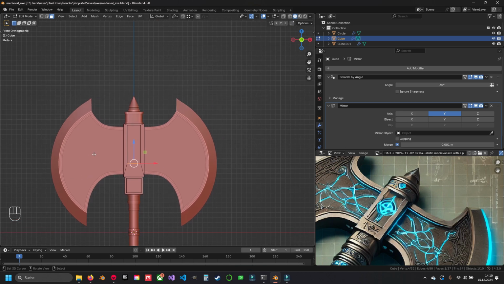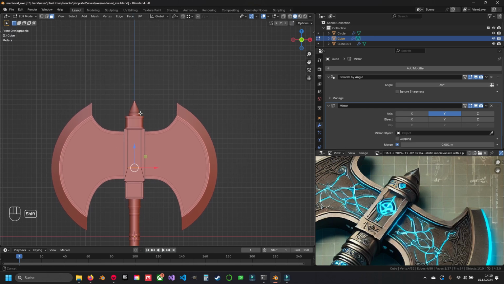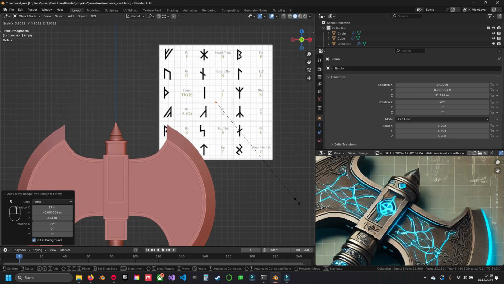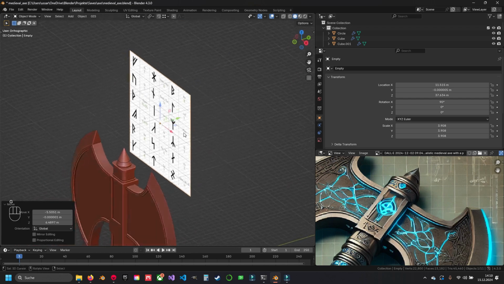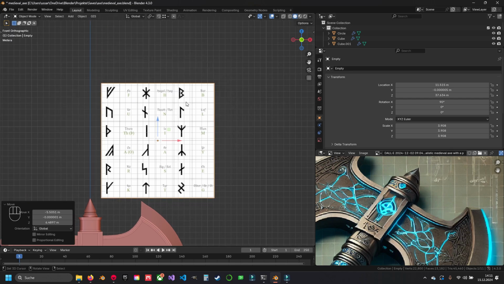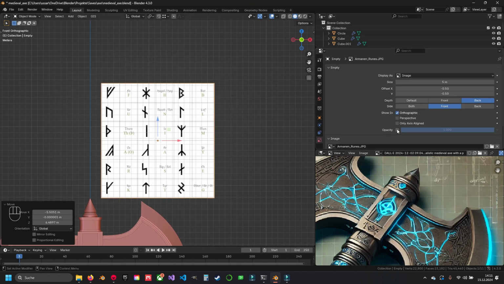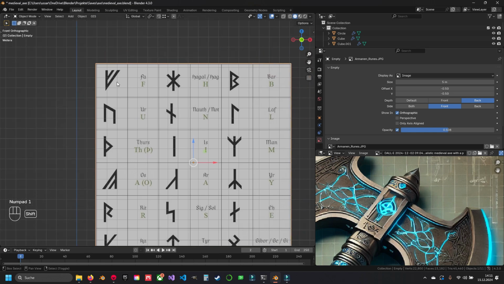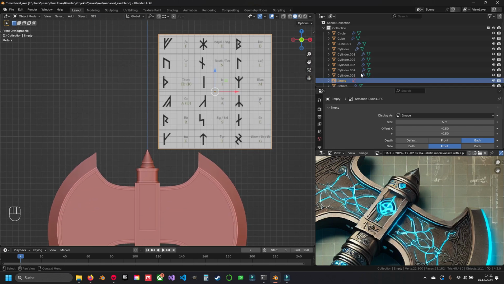So if you just watched my previous tutorial about modeling a sword, there are some runes on it. You can do totally the same thing, but if you didn't watch that, I can show you how I made them. So I have here this runes template. We can use that. You can just type in Google or another search engine for some runes if you want to, and you can just add them.